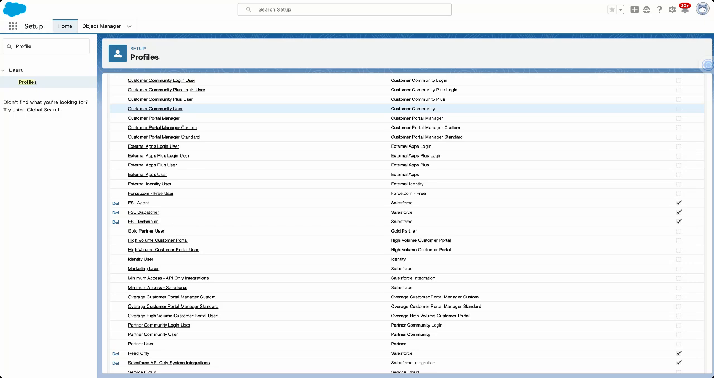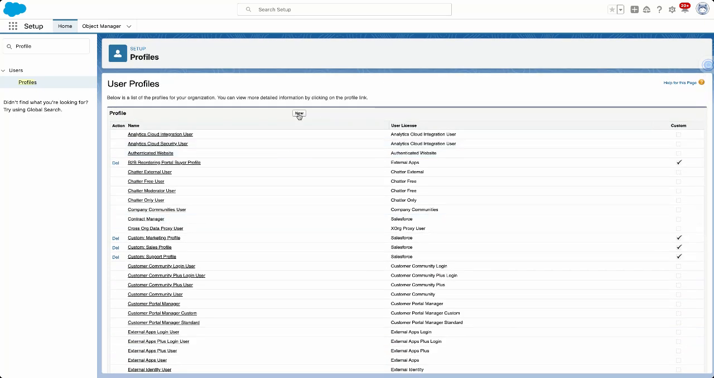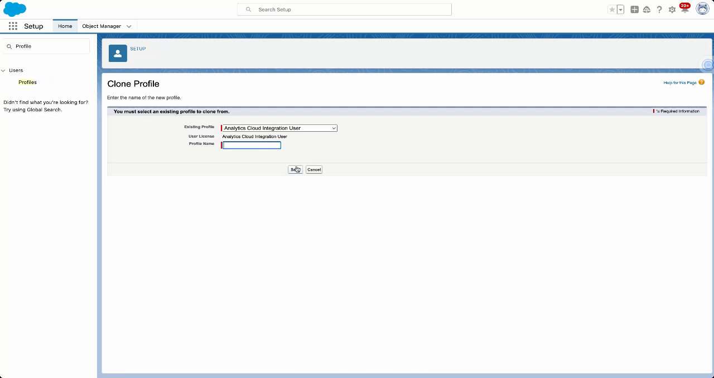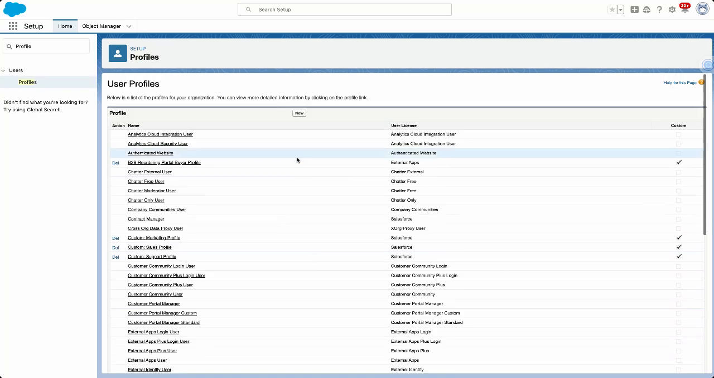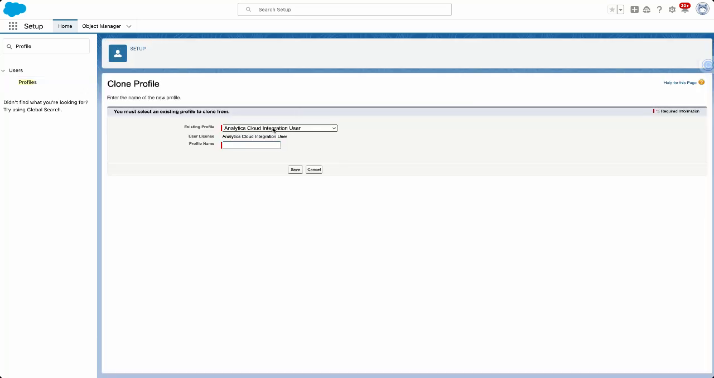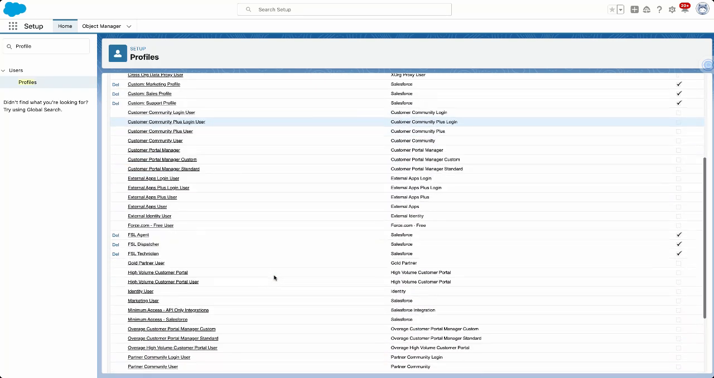I have already created them, but I will show you how to create a profile. You would click on new, and when you click on new, you can clone from an existing profile. So you want to select standard user, and then once you select standard user, you can provide a profile name, and then it will reflect in your system. As you can see, I have already created the field service agent, dispatcher, and technician. I already have a system admin, so I don't need to create that.